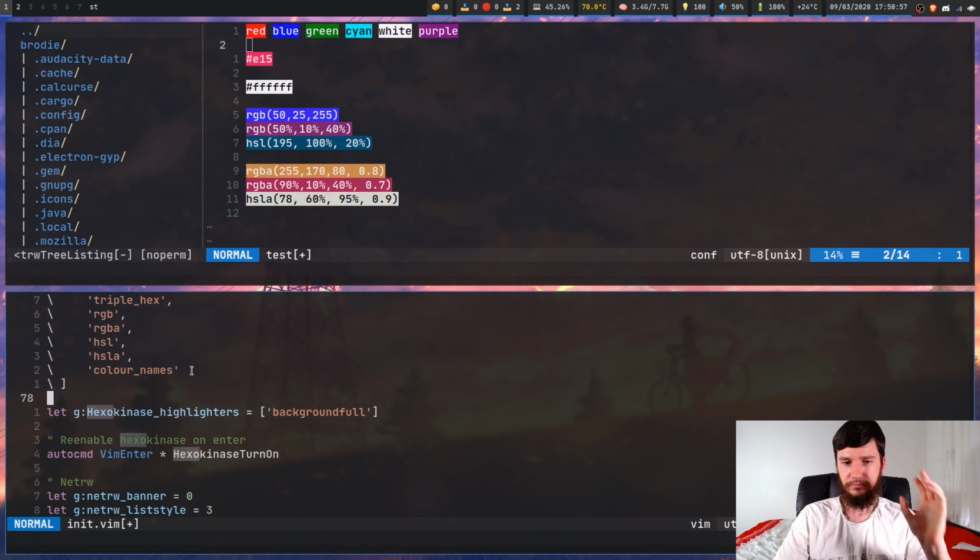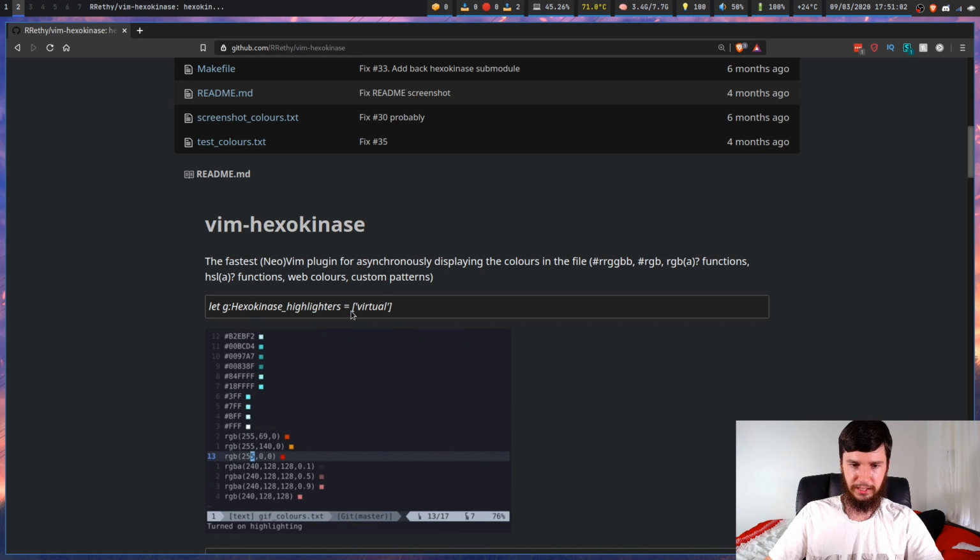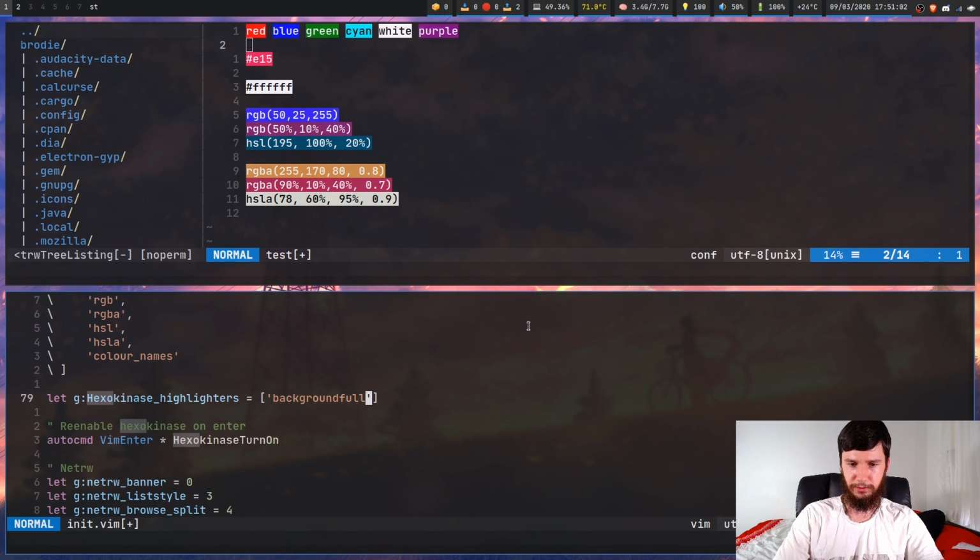Anyway. The next thing that's going to be important to you is actually changing the highlighter. As I was saying before, there's a couple different ones. So let's actually go through them. You don't actually just have to use one. You can use all of them at once if you want, but we're going to do them one by one.